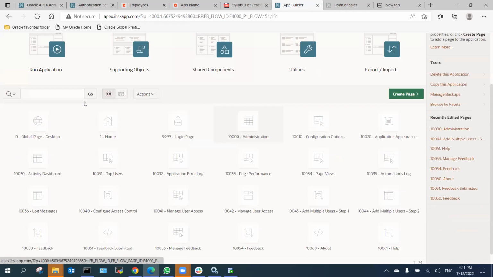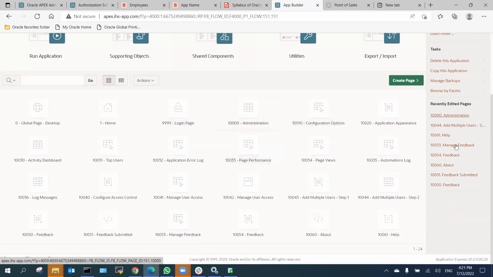Once you create it, because we selected so many features, you have these pages except page 0, the home page and the login page, which is the first one. This is related to the features we created: the feedback, the log message, the configuration options, the administration option, and so on. So let's run this.